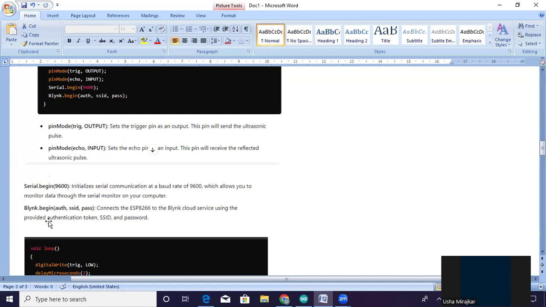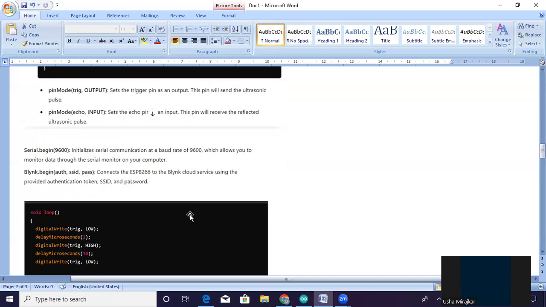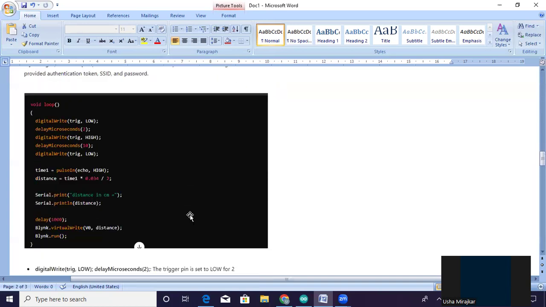Next again, Blynk.begin with this particular authentication code, Wi-Fi name and the password. These are for connecting the ESP8266 to the Blynk cloud here. Next, this is the program here.